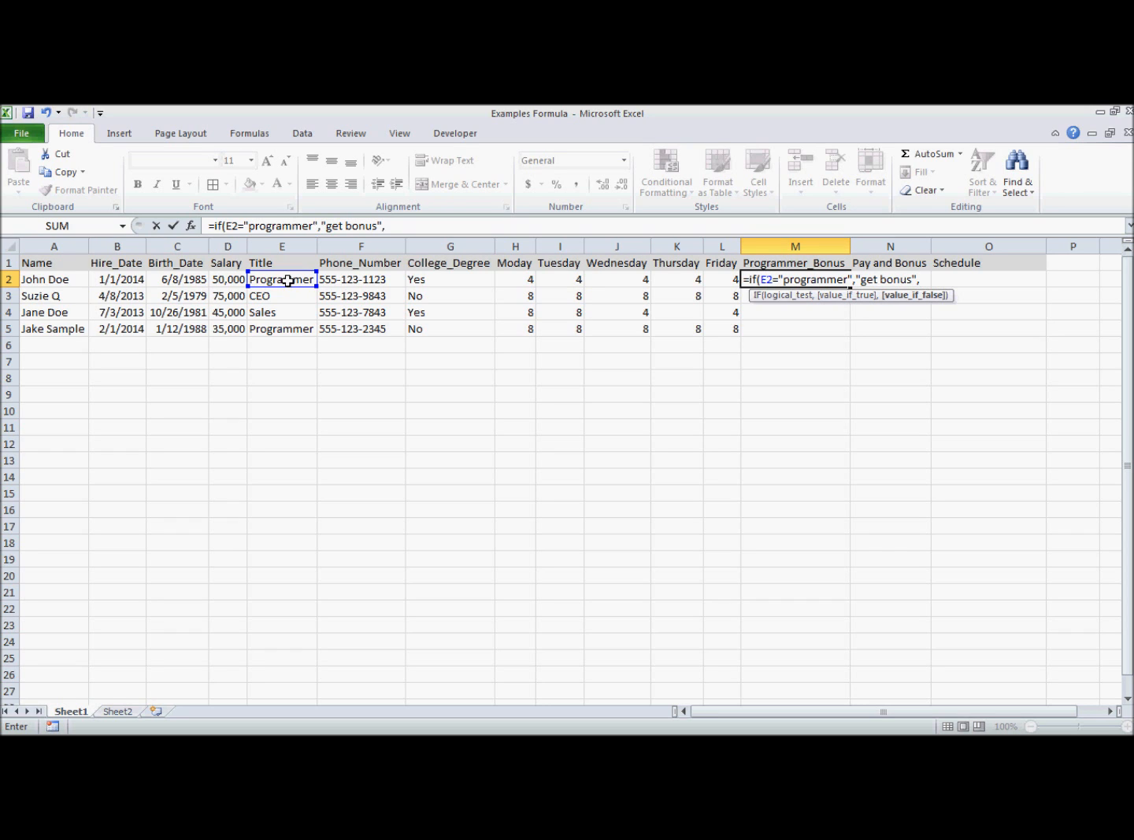The third and final argument is value if false. Well, if it's false, if they're not a programmer, then I don't want them to get the bonus. So I'll say don't get bonus. It's that simple. This person in particular gets the bonus.